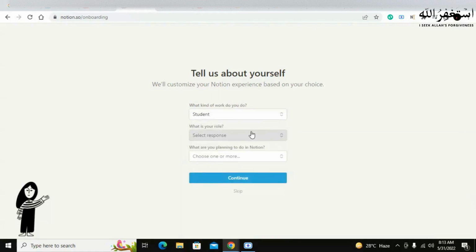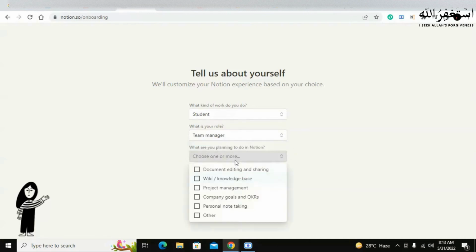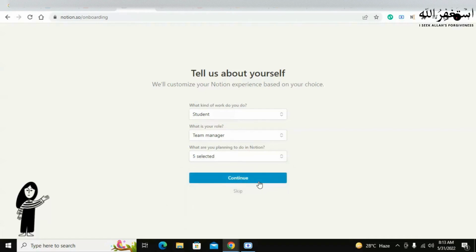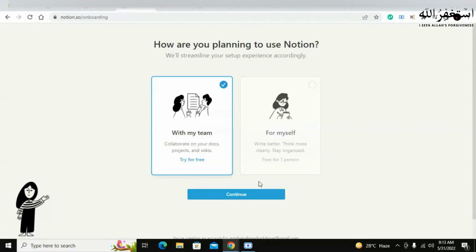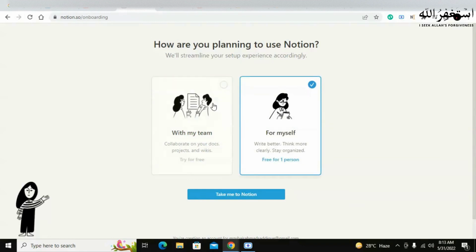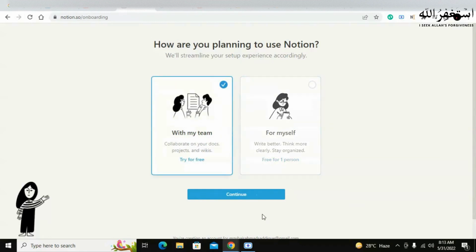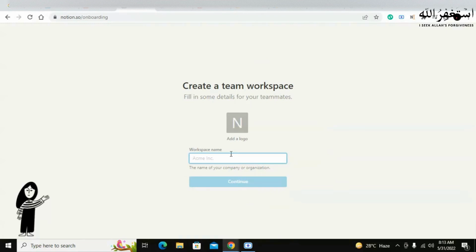So for example, I am a student, I am a team manager, and what are you planning to do in Notion? For example, I want editing, sharing, project management, company goals, and personal note taking, etc., as well as other. Now click on continue, and now how are you planning to use Notion? So for example, if you want to manage your team, you can select with my team, and if you want to use it for yourself only, you can select for myself. Then click on continue. Now choose your workspace name, for example project management, and then click on continue.